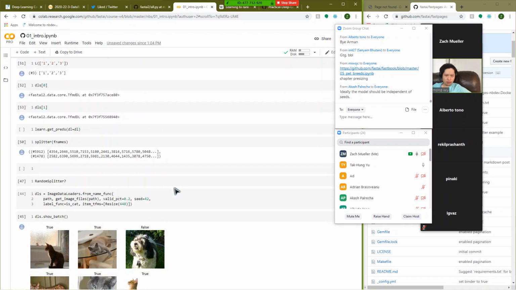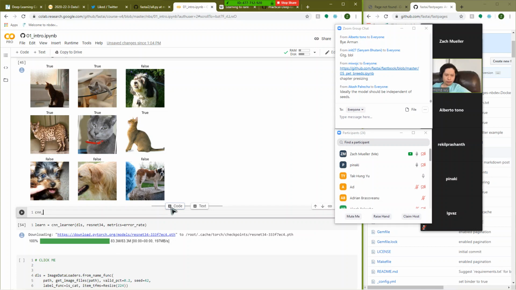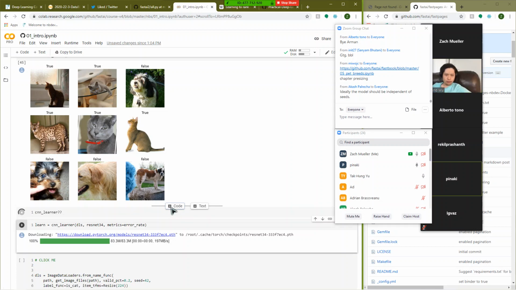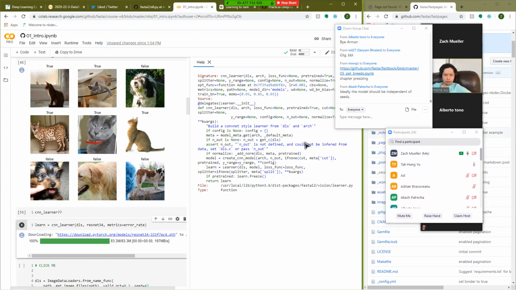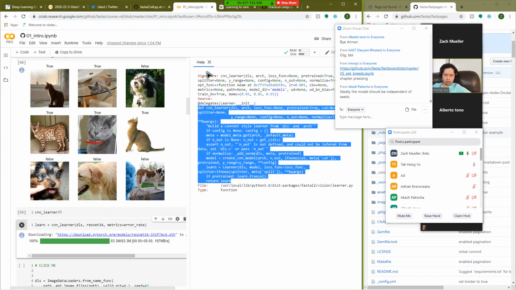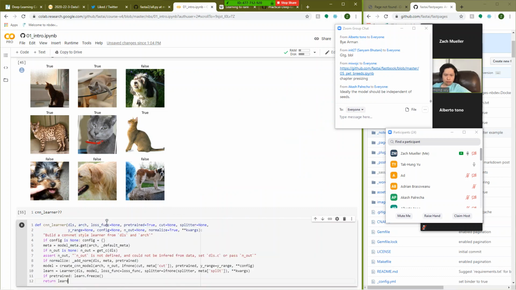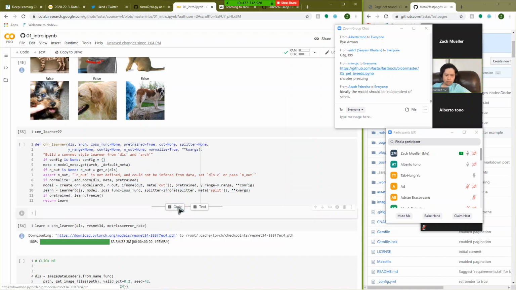Ah, yes. Good point. So let's go through and actually walk through CNN Learner. Because CNN Learner has basically this giant function, but it all goes back to this base learner class. So this is what it really looks like. And let's sort of go into what's going on here. So we have this model meta.